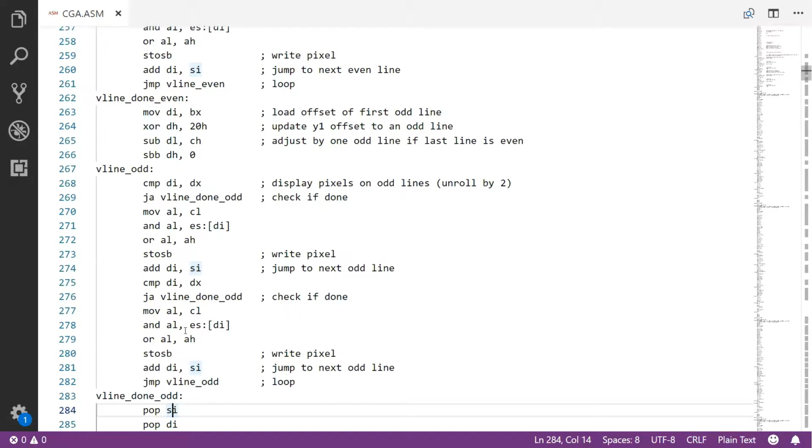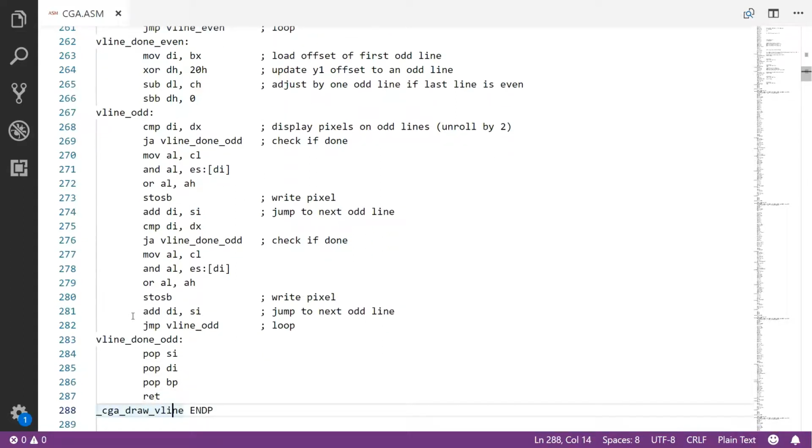So that's really all there is to it. Otherwise, the structure of this code is exactly the same. That draws all the odd lines in a loop, and then we just pop all the registers that we saved for the compiler and return from the function.